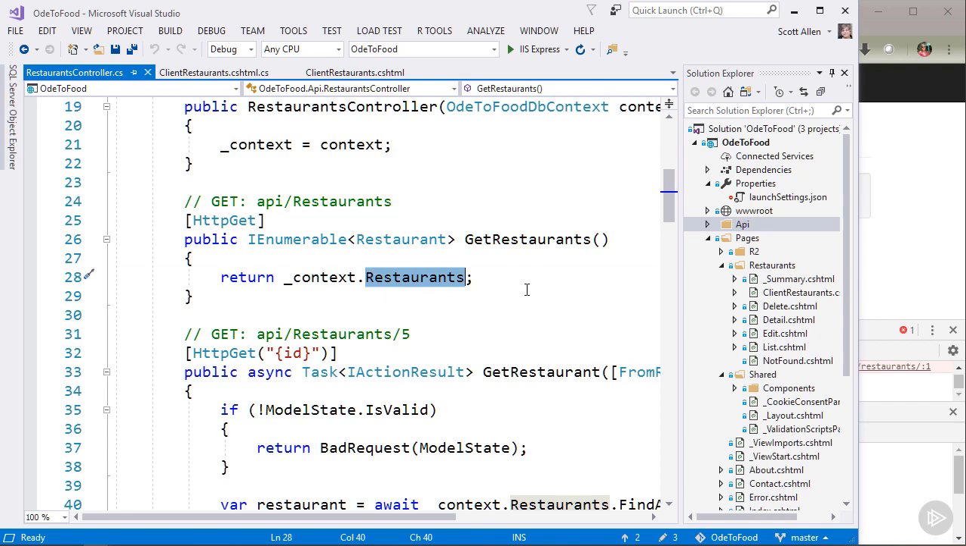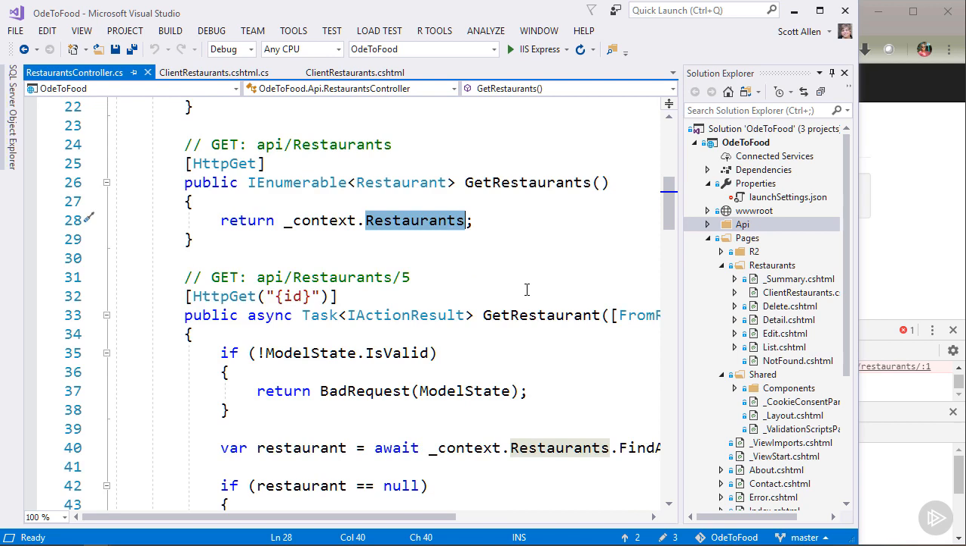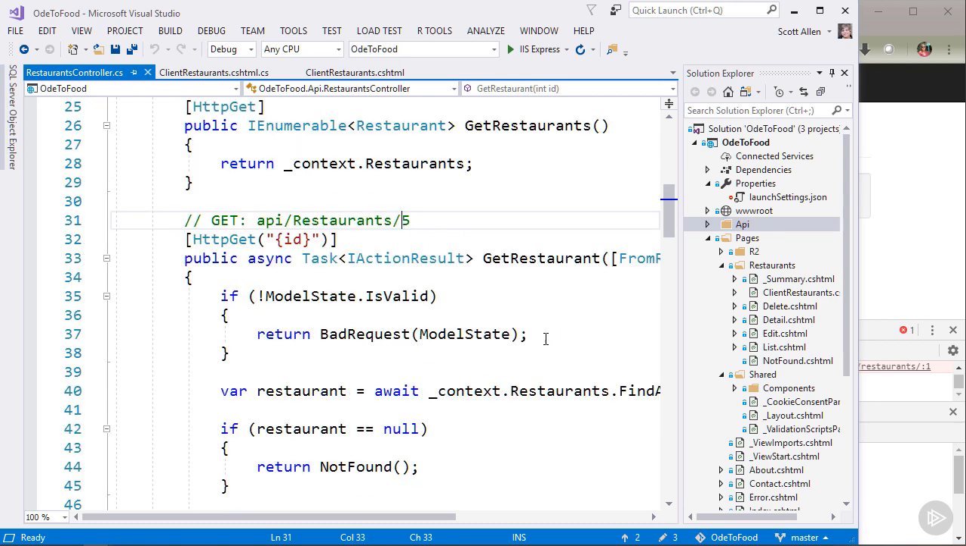So for right now, we're not going to worry about paging and sorting. We're going to imagine that there's a manageable number of restaurants in the database. Down here's another method. This method's going to respond to a request like /api/restaurants/5 and return a single restaurant that matches this by ID, so the restaurant with an ID of 5. The code's going to be very similar to the code that we wrote for the Razor page that shows the details for a single restaurant.